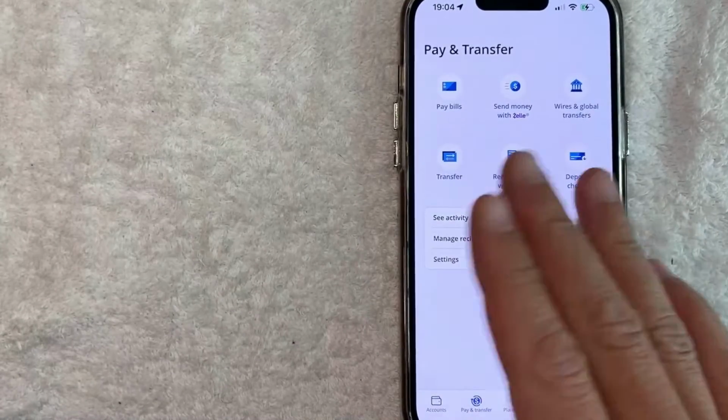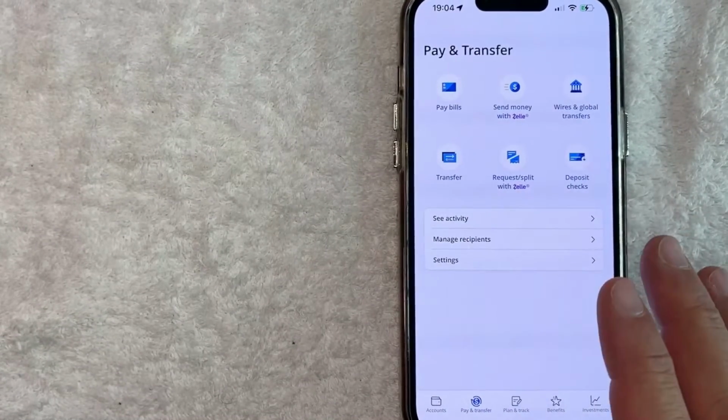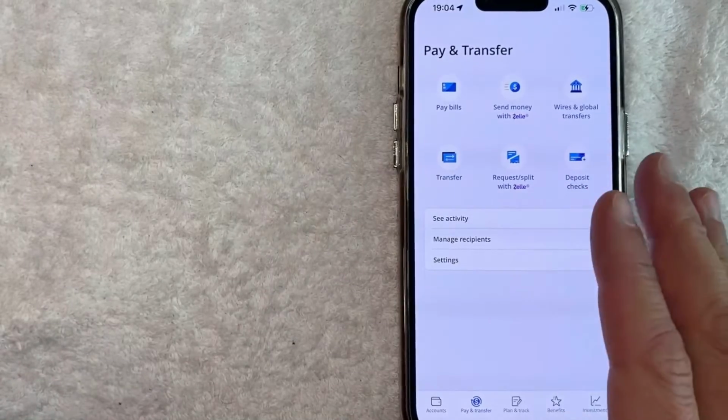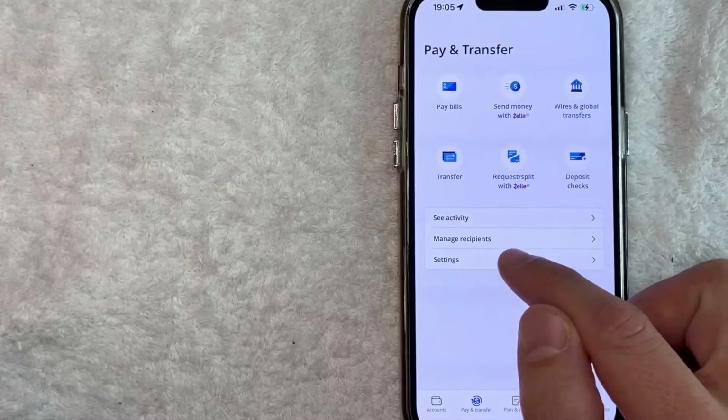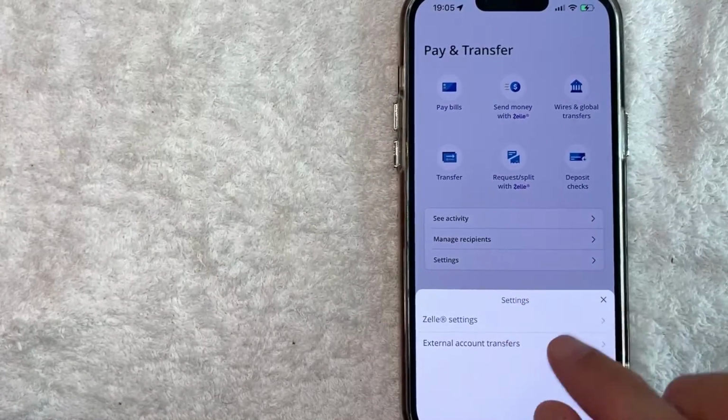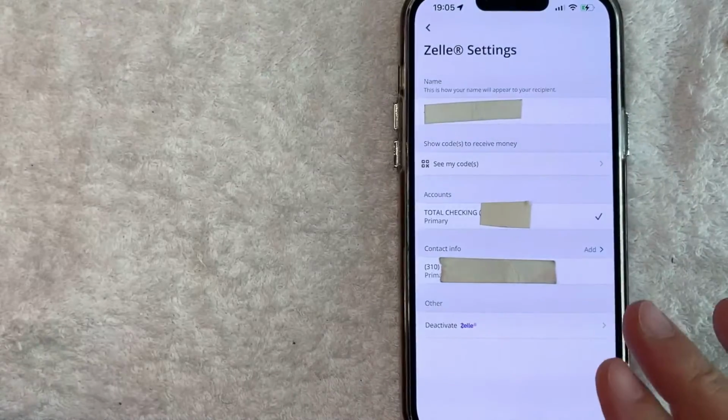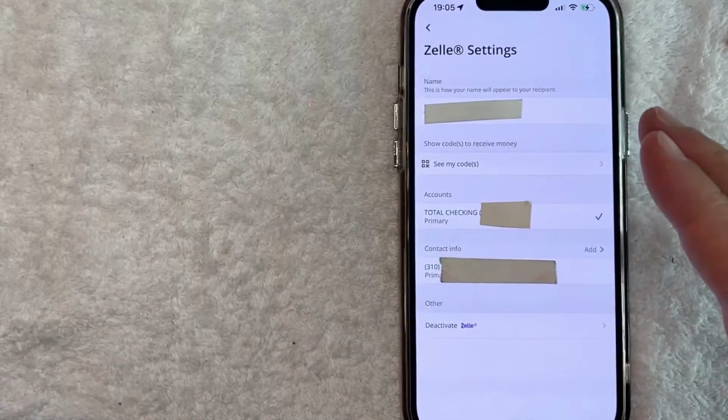Okay, once you click there, you're going to see a few different options about your Chase account, but in order to change the phone number attached to Zelle in your Chase app, click on this line right here called Settings. Once you click there, you're going to see these two options, but you want to choose Zelle Settings. Okay, guys, once you click there, you will see more information about your Zelle settings.